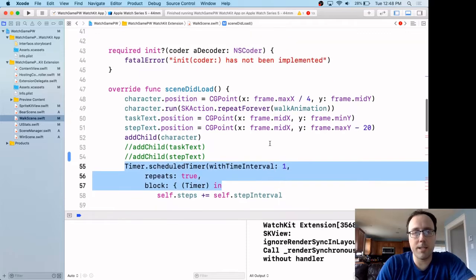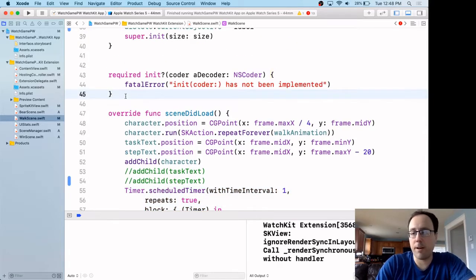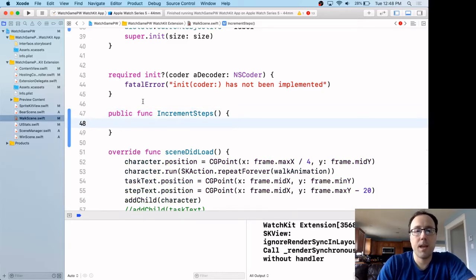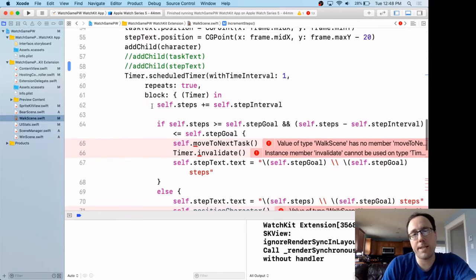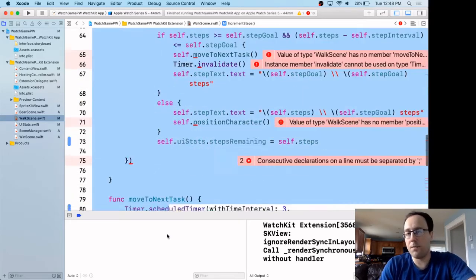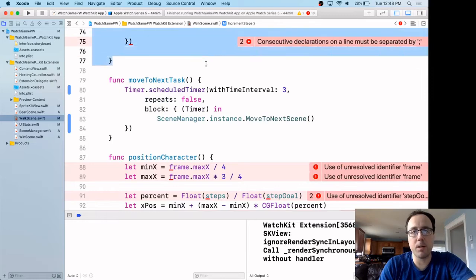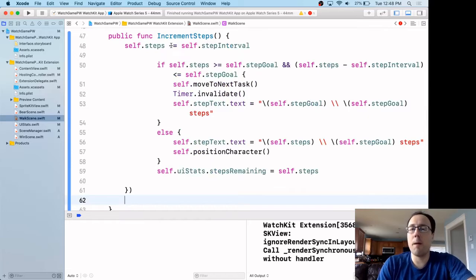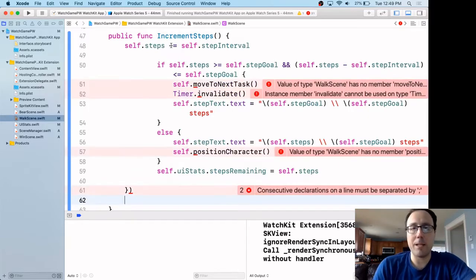Actually, no. Let's add the actual function. So I'm going to create a function. So public func increment steps. And I'm going to put all of my code for the steps inside there. So that's basically all of the code that increments the timer. I'm going to copy that. I'm going to place it inside my increment steps function. And remember, the scene manager now is going to call increment steps. The scene manager is going to contain the timer.